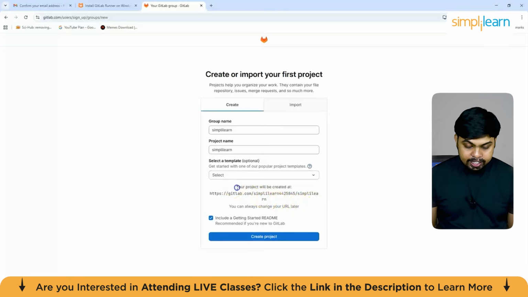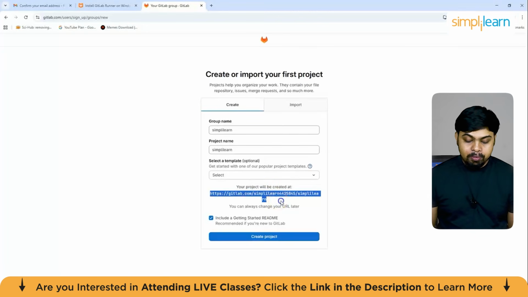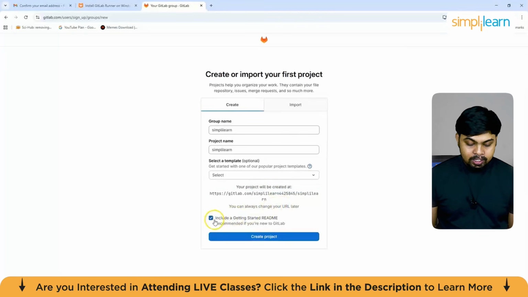Now you can see that's the link of our project. So in GitLab, you can copy this link and keep it safe so that you can directly access it or share it with any of your group members for accessing your project. Include getting started with a README file, so that by default you'll have a README file on your project. And it's recommended if you're new to GitLab. Your project will be created shortly.